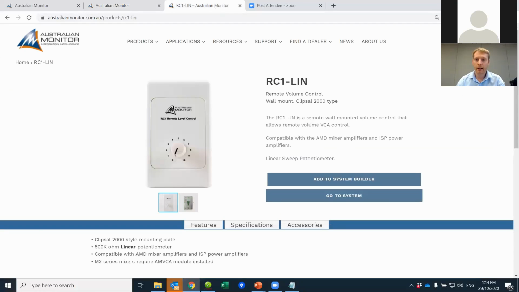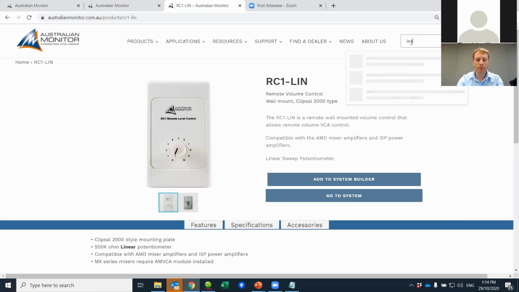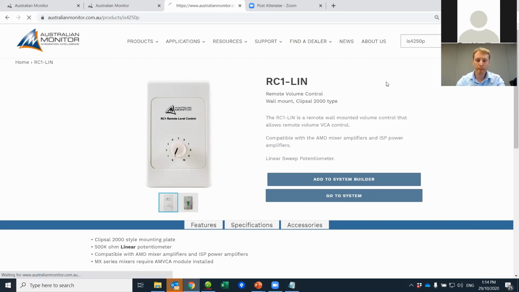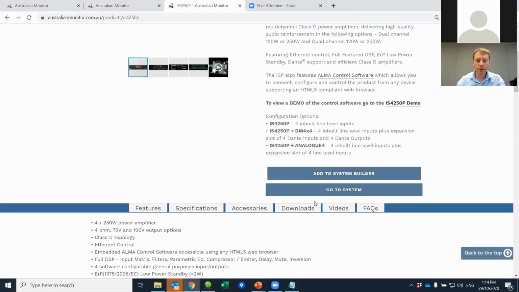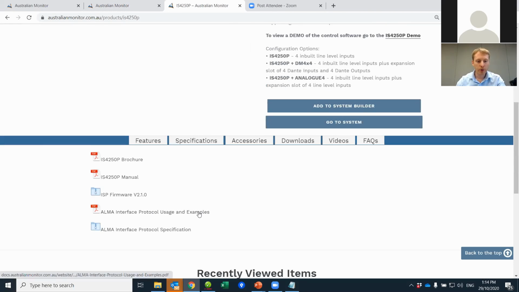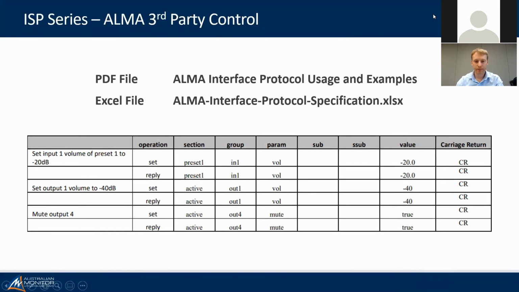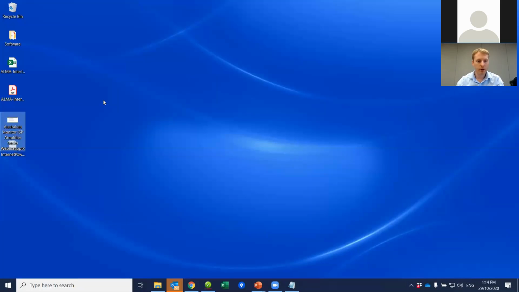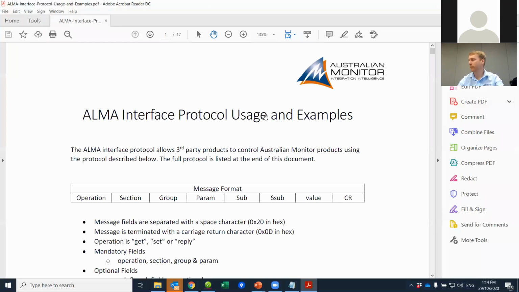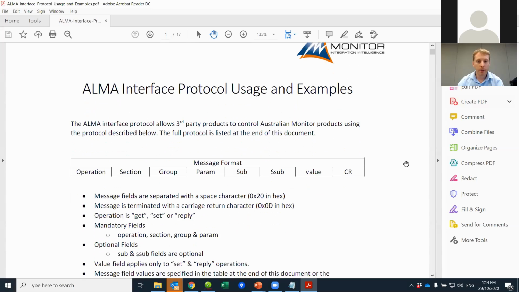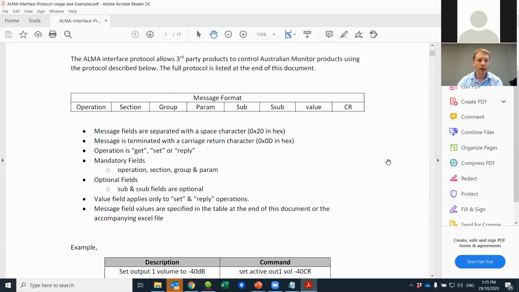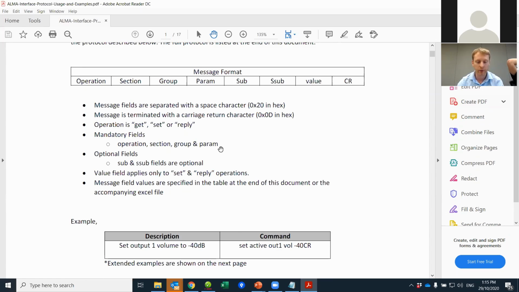So if I go to one of the products on our website, what you'll see is under the download section, the protocol usage example and the specification. So I'll just open up those documents. Sorry, I need to go to the desktop. Seen that? Yep. So with the protocol usage, again, I'll deliberately limit this for the moment just because it's too detailed, frankly, for this level of discussion.